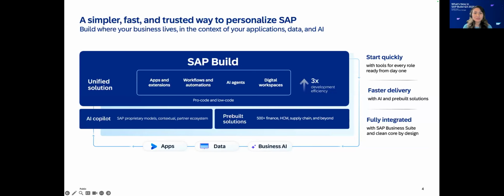And also AI is embedded throughout SAP Build. So we have Joule for developers, which is bringing Gen AI directly into the build experience, and we'll share a few updates around that today. This is also powered by SAP's proprietary models and trained on real business logic, helping teams to generate secure code and logic with confidence.